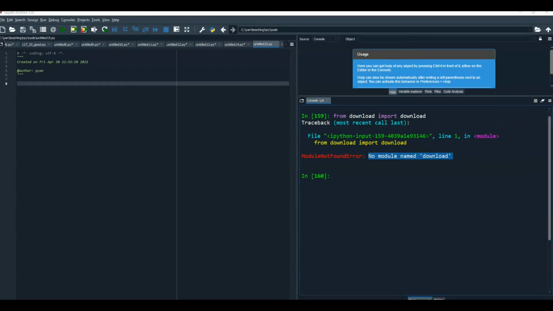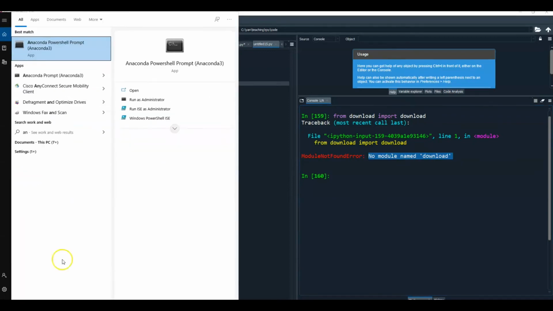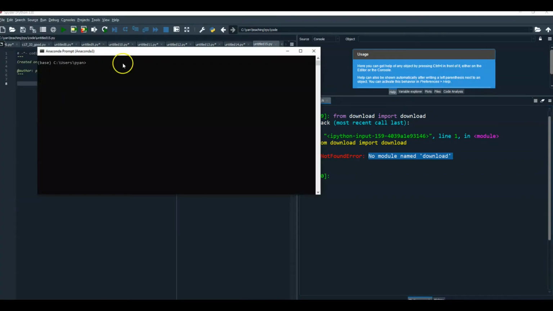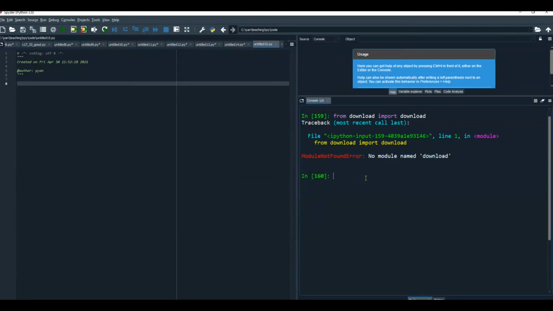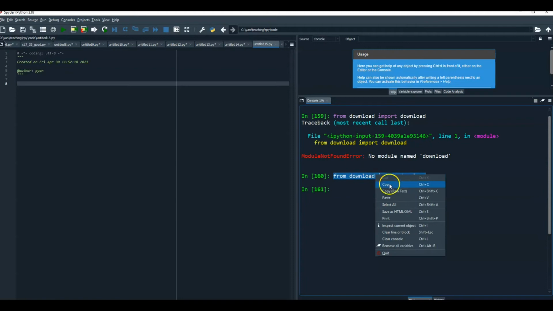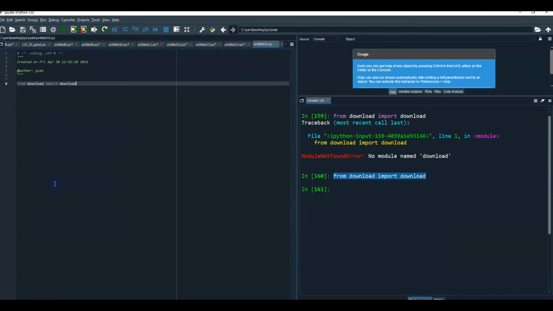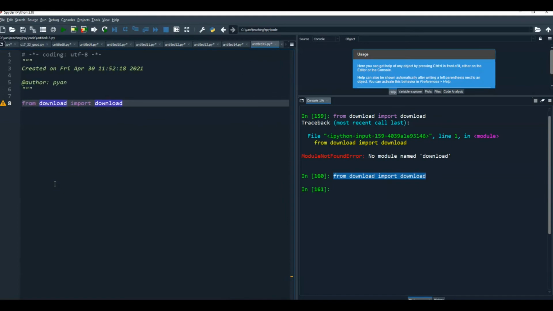Okay, so let's go to the command prompt. Okay, we simply issue pip install download. Okay, the last sentence is successfully installed. Okay, so let's go back here. So import download. We are going to write this function, please. Okay, and the first one is, so let's test it.